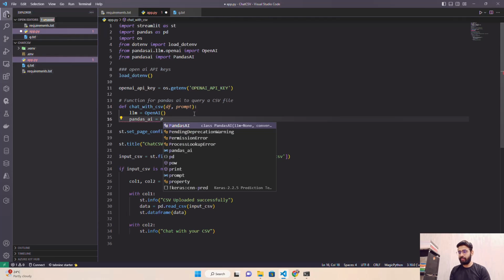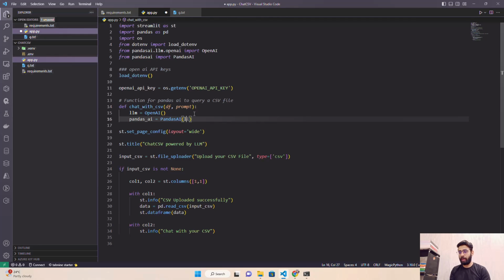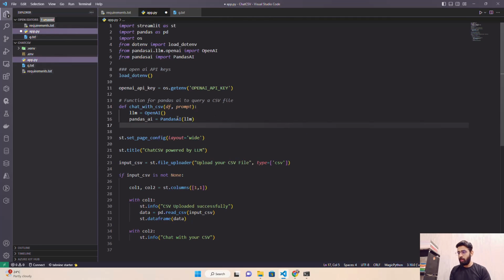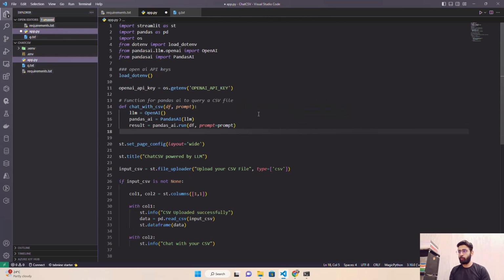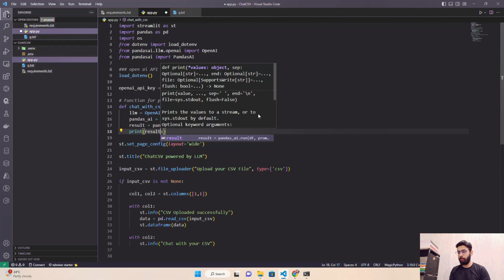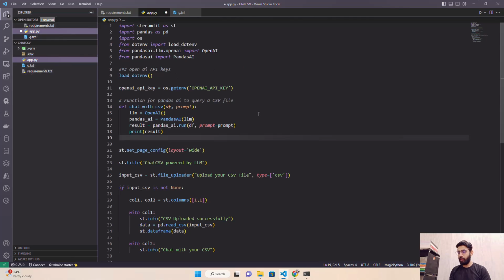Now the next thing is, let's call this pandas_ai, and we are going to initiate it through the PandasAI constructor and pass this variable called llm, and here we'll have result. So in this result variable, we are going to call pandas_ai.run, passing this df, and our prompt is nothing but prompt. Let's also print this result in the terminal to have a tracker when we are getting some error. So print result, and let's return this result now. Pretty simple, straightforward. You can get this through their GitHub repository as well.